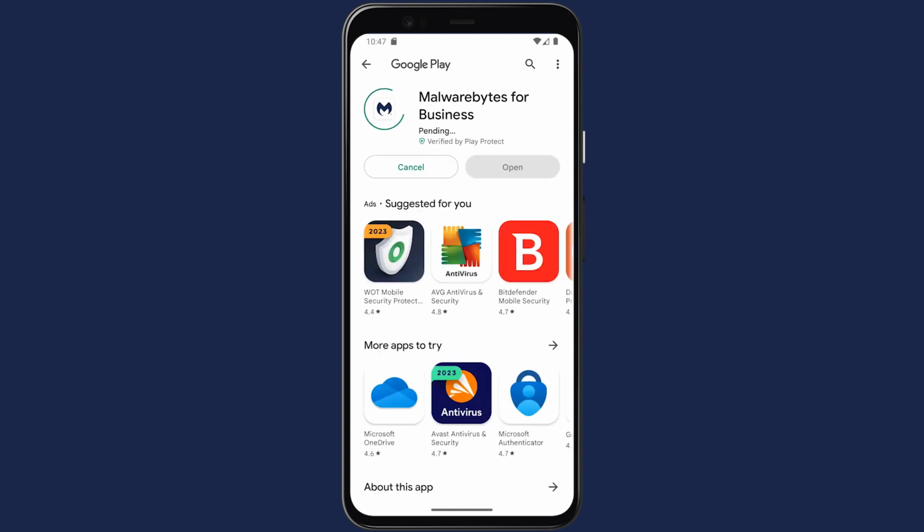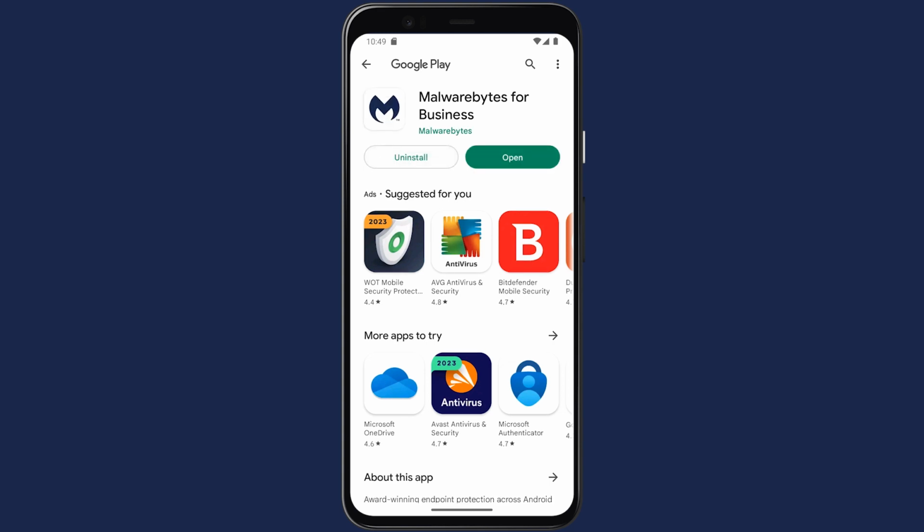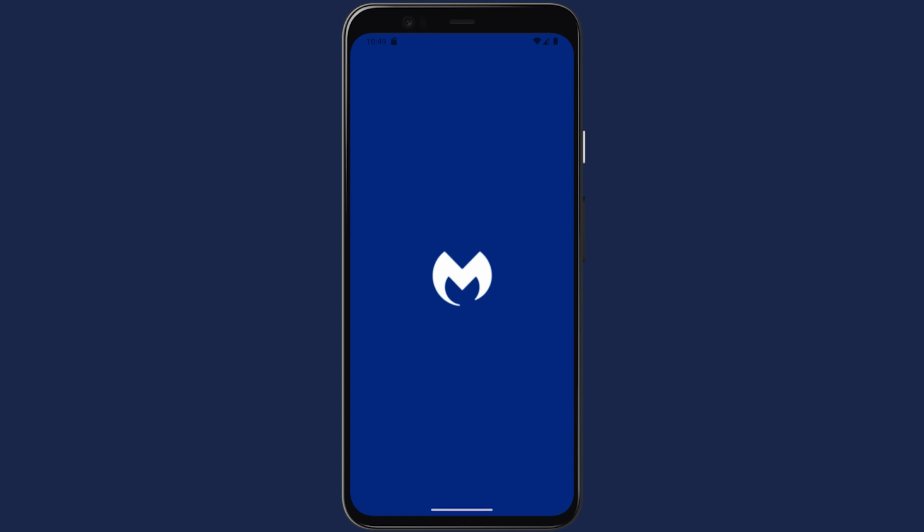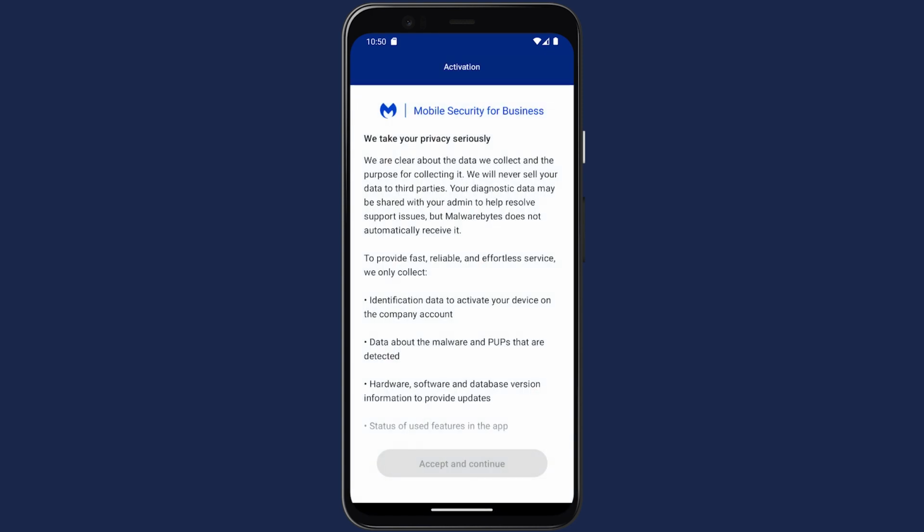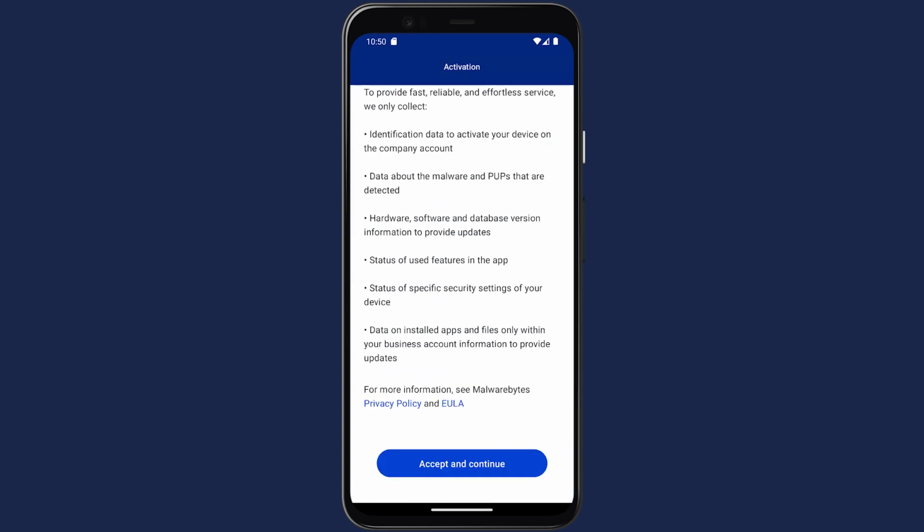Tap Install. Open the Malwarebytes for Business app. Accept the privacy policy, and continue.